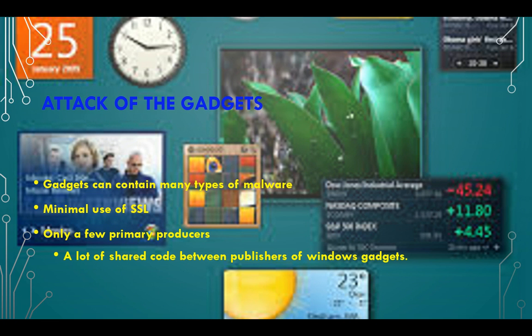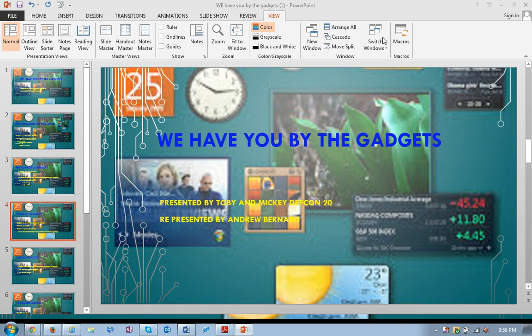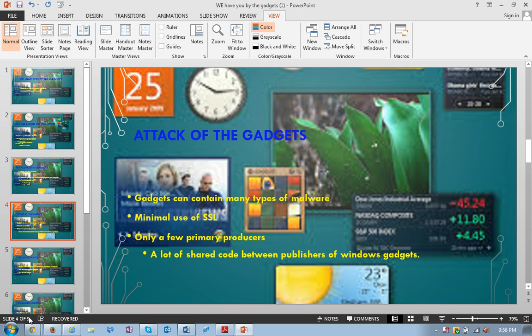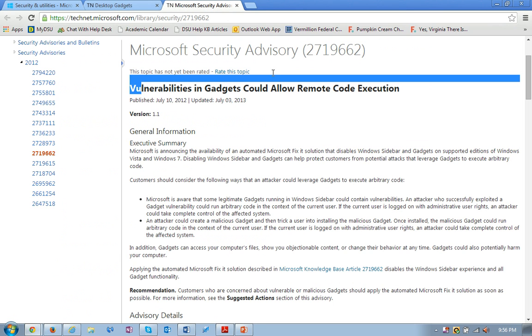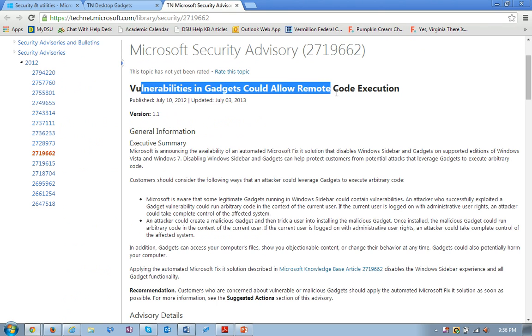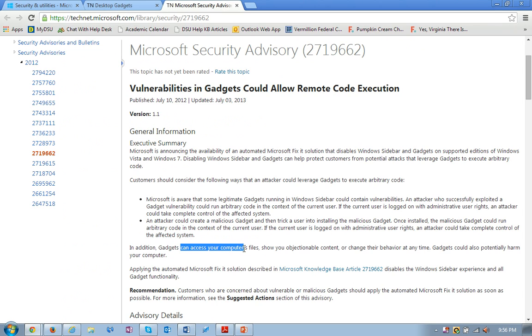Now, the attack of the gadgets. Gadgets can have many types of malware. One example, according to the website, is that malware has many vulnerabilities. They can allow remote code execution. They could have malware in them that can access your computer's files, show you objectionable content, and change your behavior at any time. They can also potentially harm your computer.